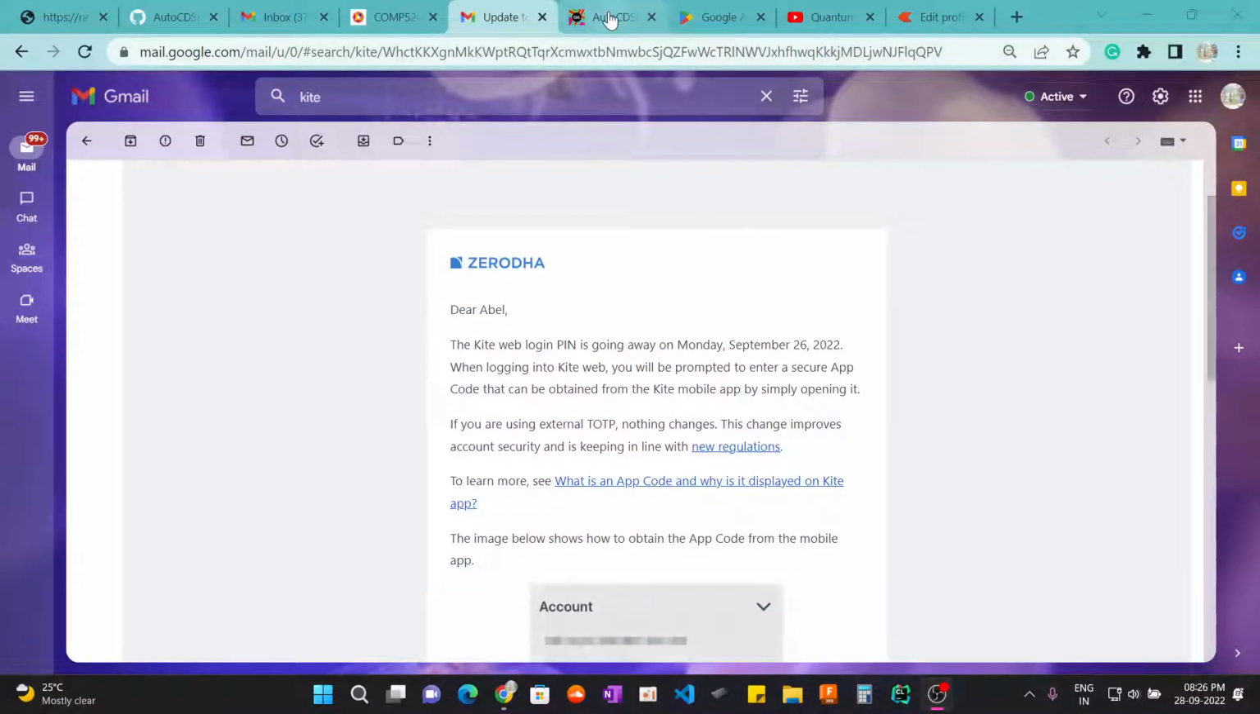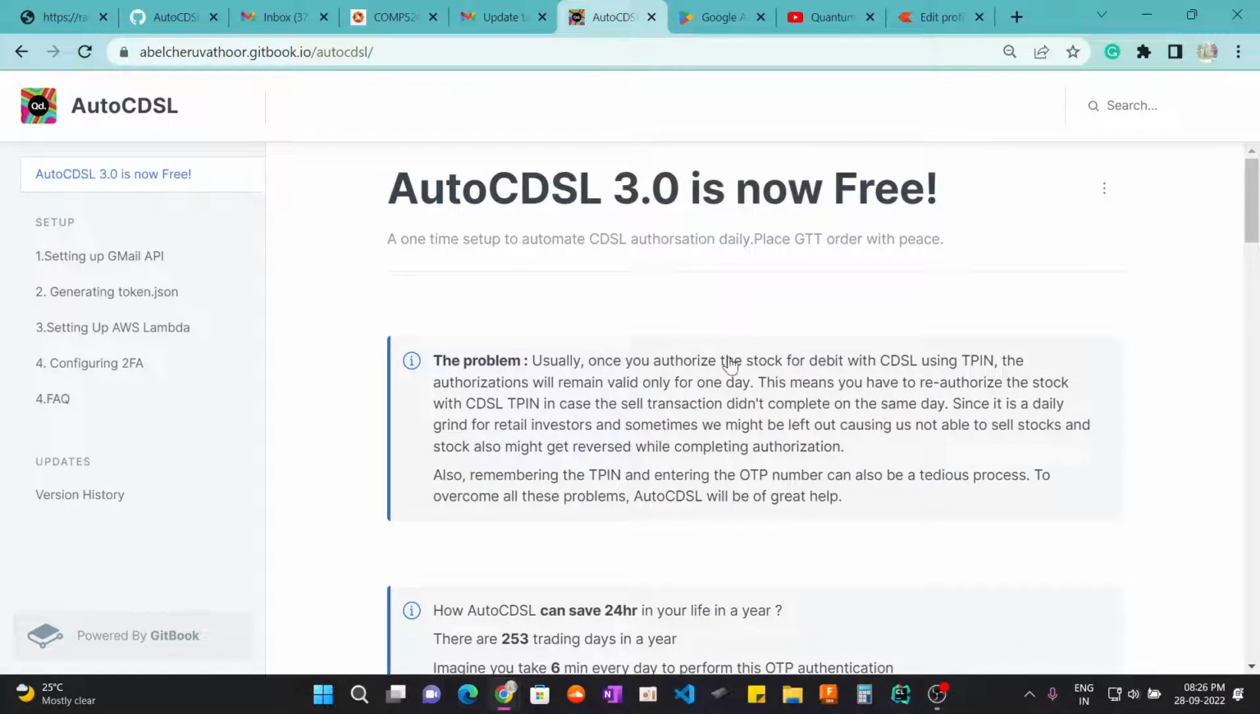This is an update to AutoCDSL. This is an application that authorizes the CDSL using the TPIN every day using the AWS Lambda.